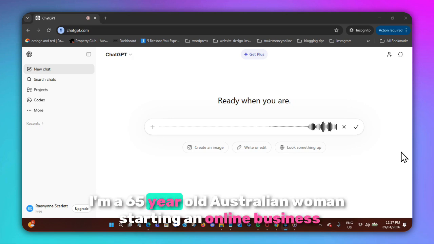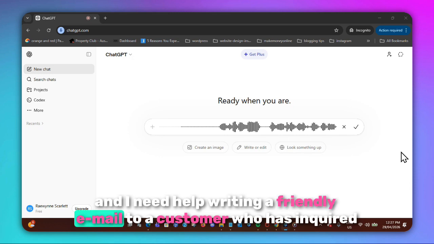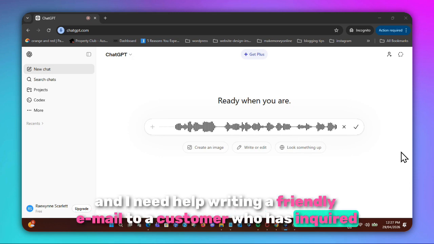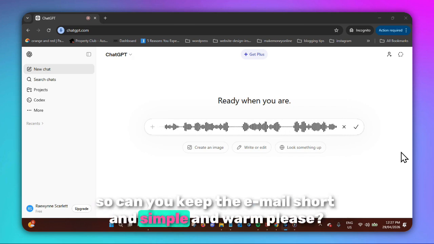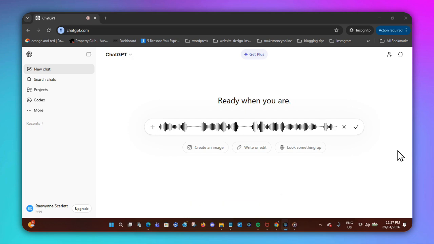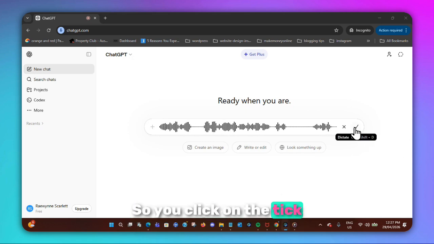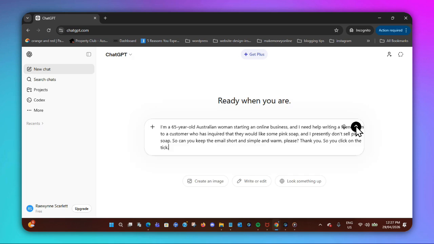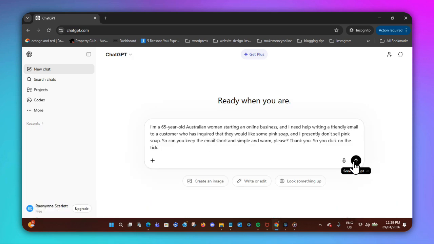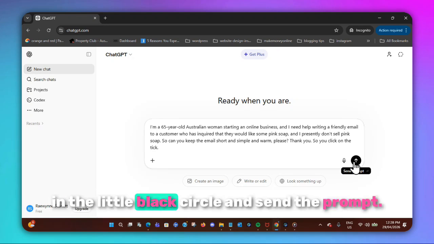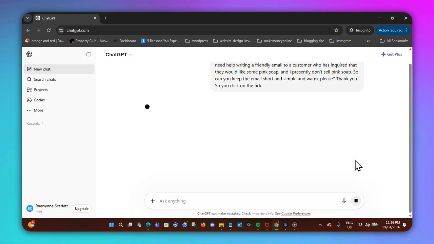I'm a 65-year-old Australian woman starting an online business and I need help writing a friendly email to a customer who has inquired that they would like some pink soap, and I presently don't sell pink soap. So can you keep the email short and simple and warm, please? Thank you. So you click on the tick and that will then automatically type the prompt, and then we click on the tick here, the little black circle, and send the prompt.